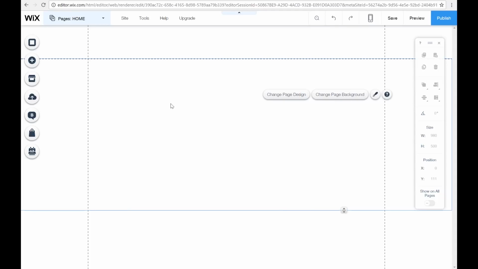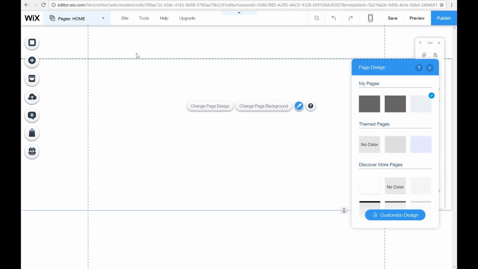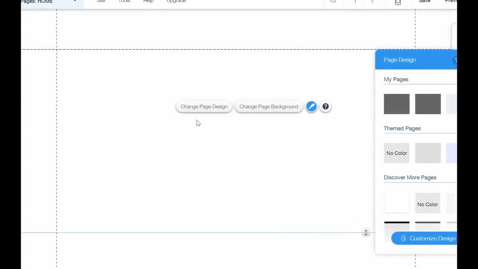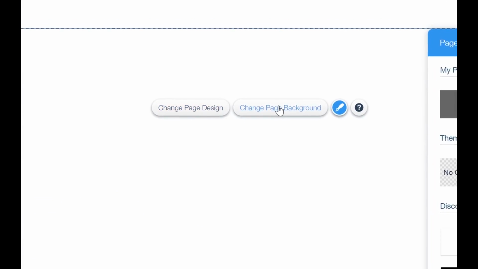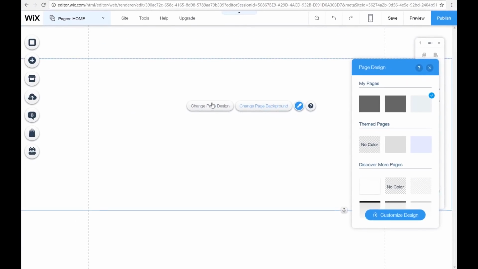Now that we have went through all the elements and tools of the page, we can start to build our website. So I would like to start off by showing you, if you double click your page section. Obviously you've got the header and the footer section at the bottom. The middle section, double click it and you will see page design pop up. If this doesn't pop up, click change page design.